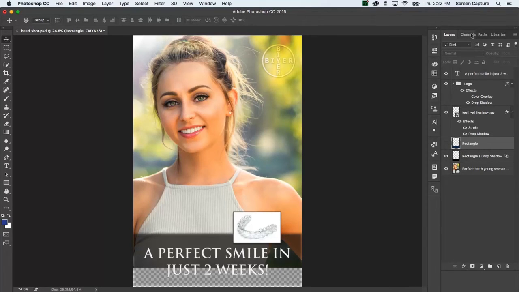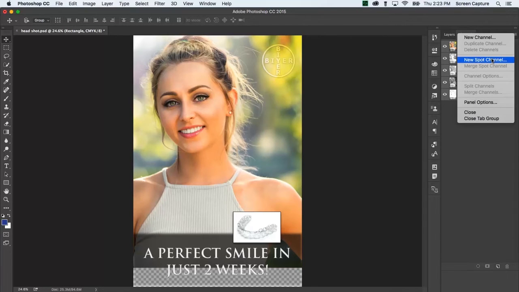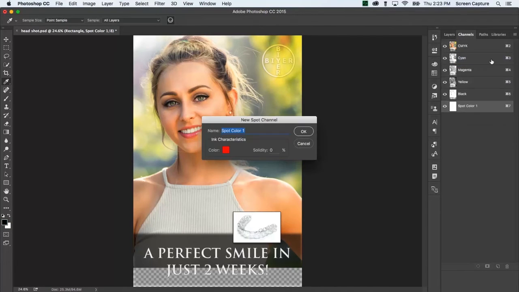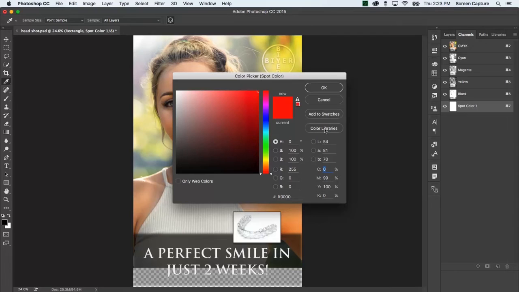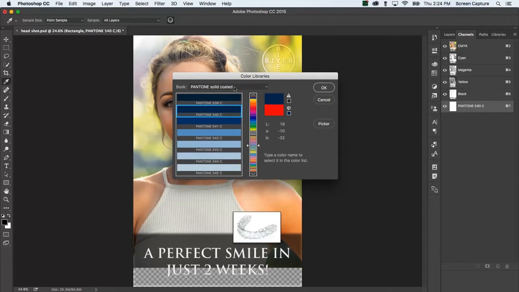Go back to my Channels panel, and I'm going to click the panel menu at the top right of the Channels panel here and choose New Spot Channel. I will then click on the color picker, click Color Libraries. Excellent. I'll hit OK.